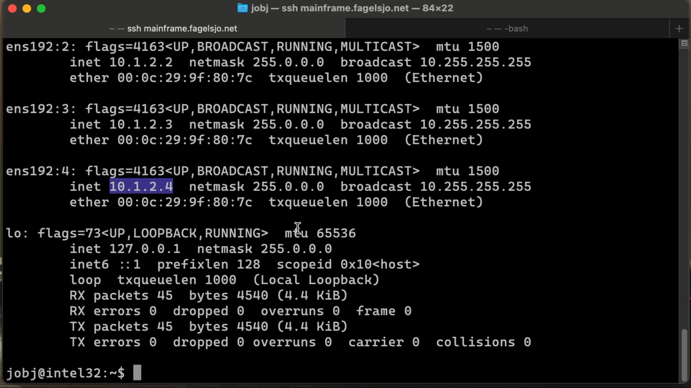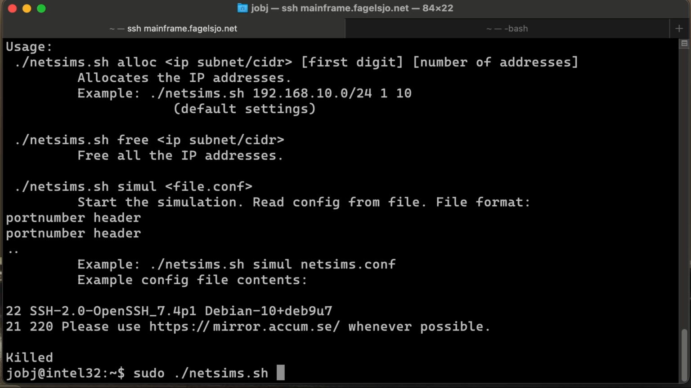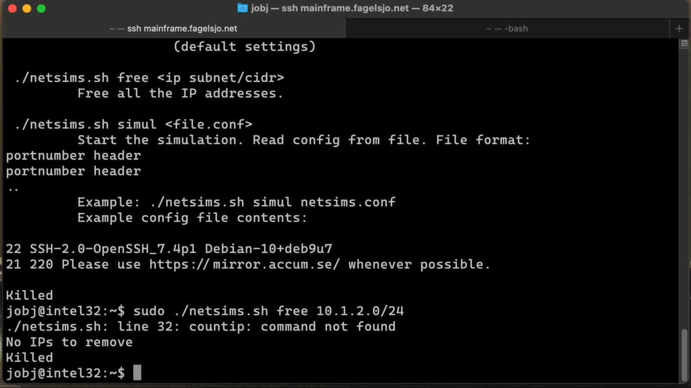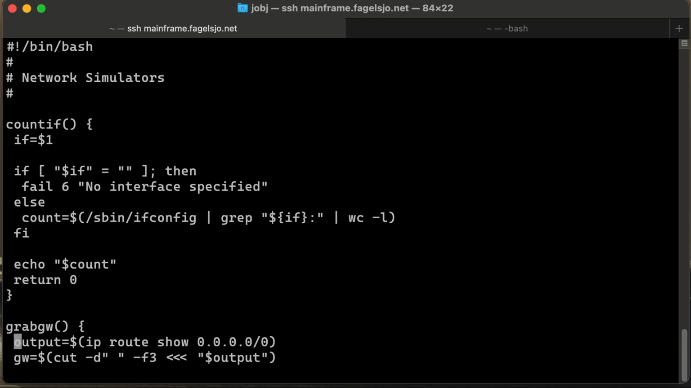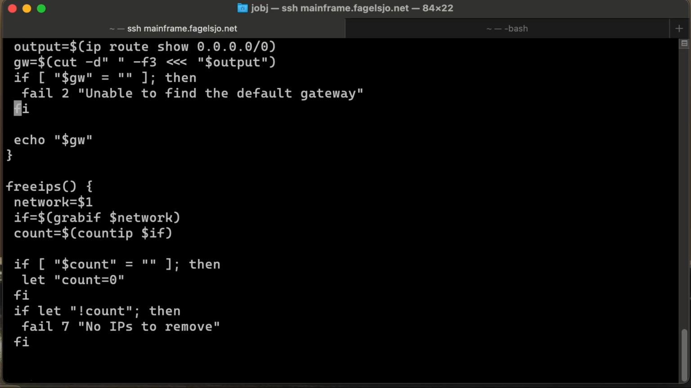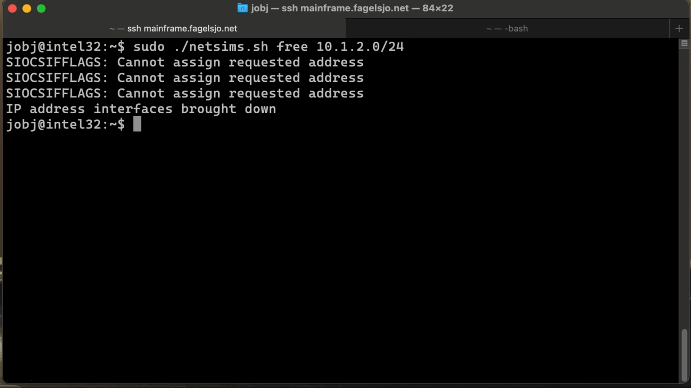So this is the network. And we will run free, and we give it the network like this. No IP, count IP command not found. What did we call it? Count IF, alright. Let's try again. Cannot assign requested address.